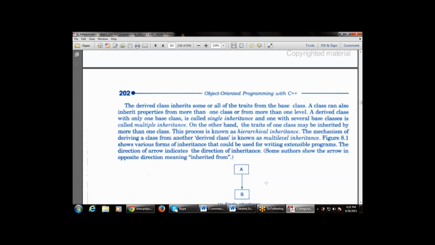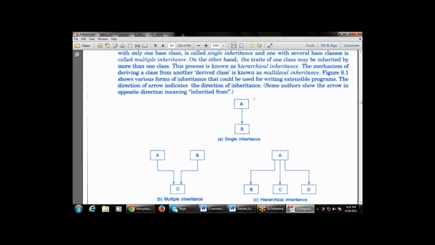A class can also inherit from more than one class or from more than one level. That is, if there is more than one class derived from a single base class, that is also inheritance. So inheritance is divided into 5 parts. These are the various 5 parts.